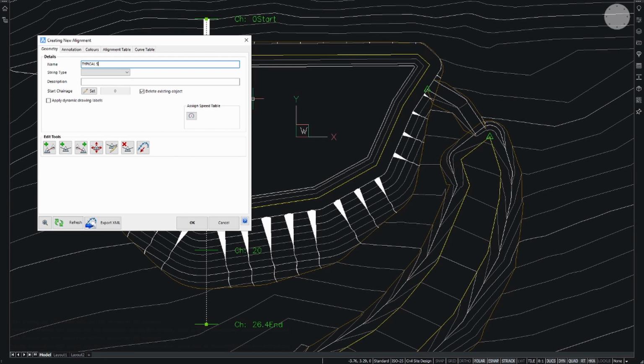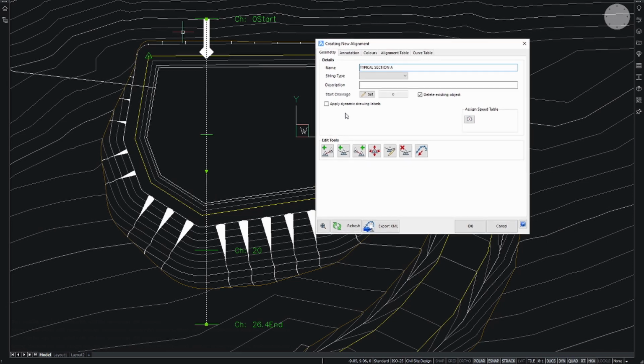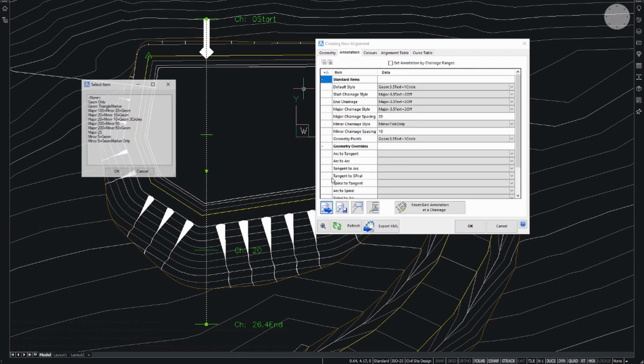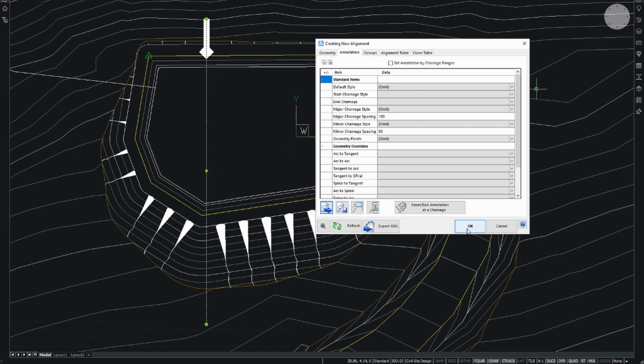typical section A. Now if this is a road design, which alignments are usually used for, you would get very particular about the labeling. So you can see we have change labels in here. In this case I don't need any of those, so I will just import a blank label set. Press OK, and that does exactly what I need.